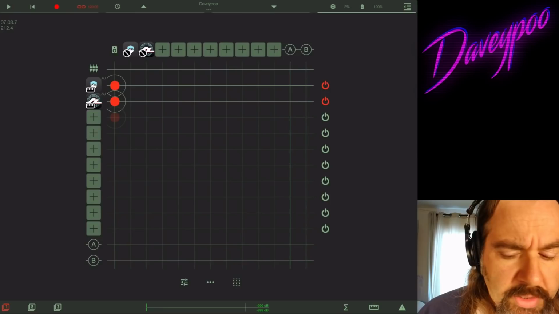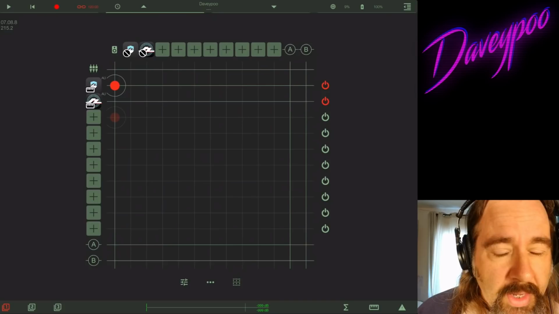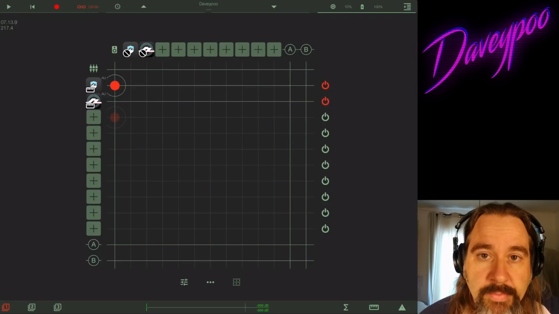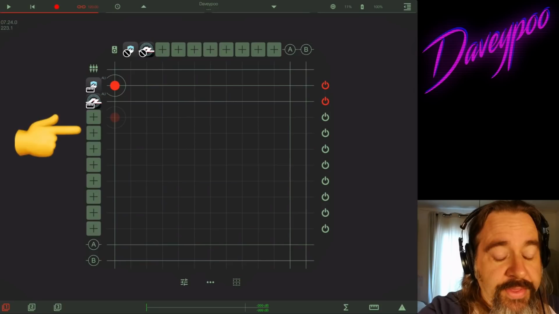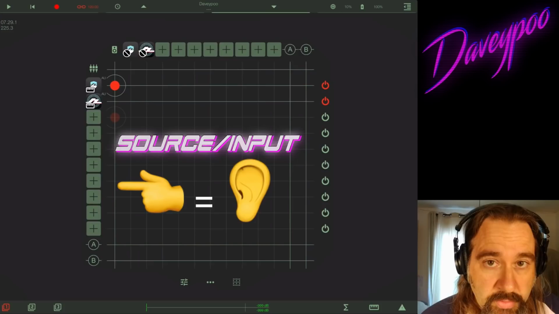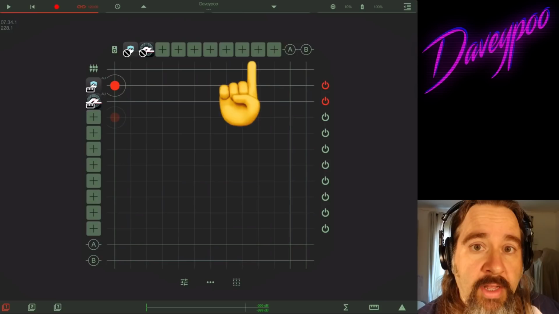Okay, so here's how apeMatrix works really quickly. It takes a second to get your head around it, but you can't look at it as a big grid. For me, I had to look at it in a certain way as a router. So if you start on the left-hand side of the screen, everything that's in the vertical column on the left is the source. It's where the sound is coming from. And everything that's on the horizontal column on the top is where it's going to.